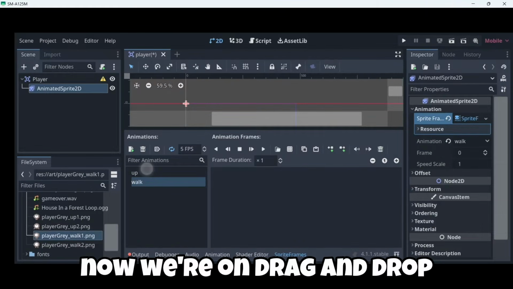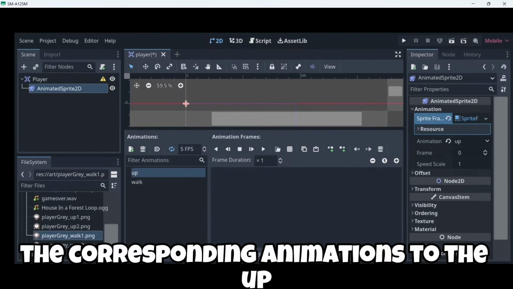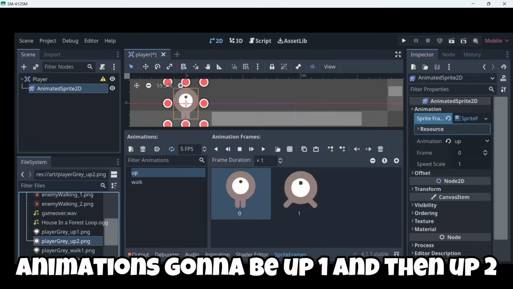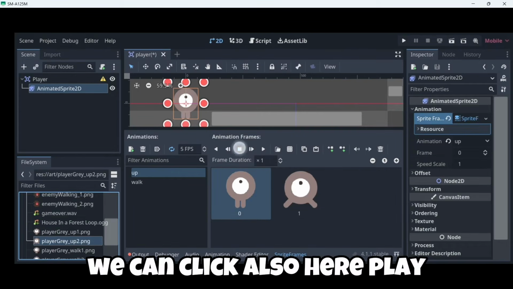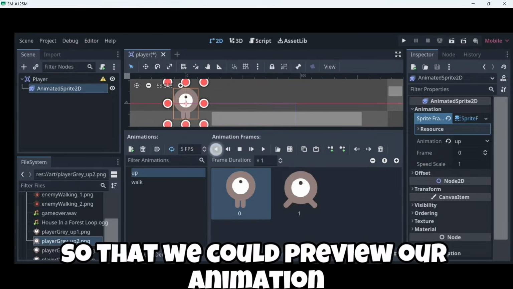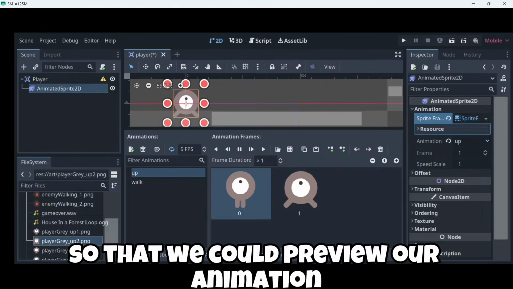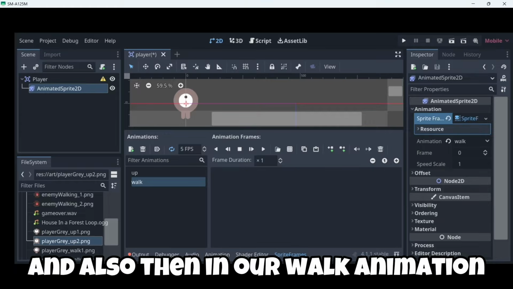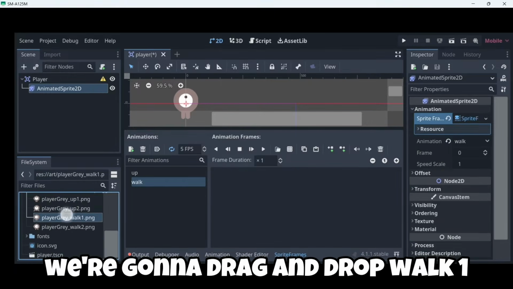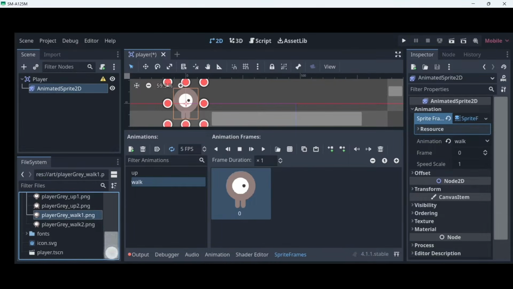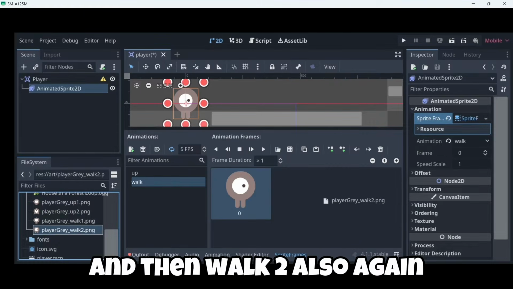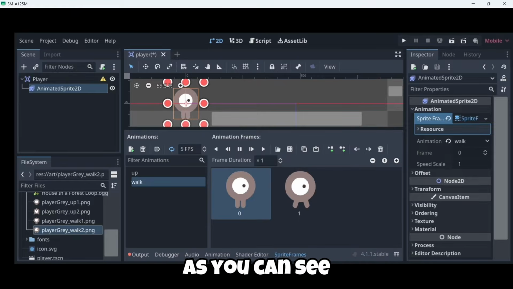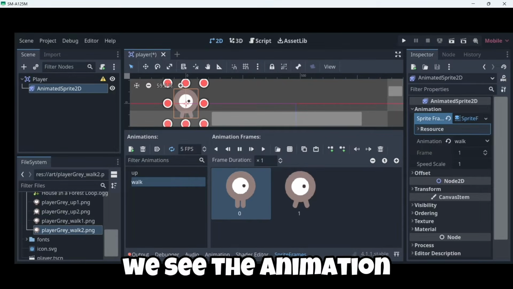Now we're gonna drag and drop the corresponding animations to the up animation. It's gonna be up 1 and then up 2. We can also click here play so that we can preview our animation, as you can see. And also then in our walk animation we're gonna drag and drop walk 1 and then walk 2 also. Again, if we play the animation, as you can see we see the animation.